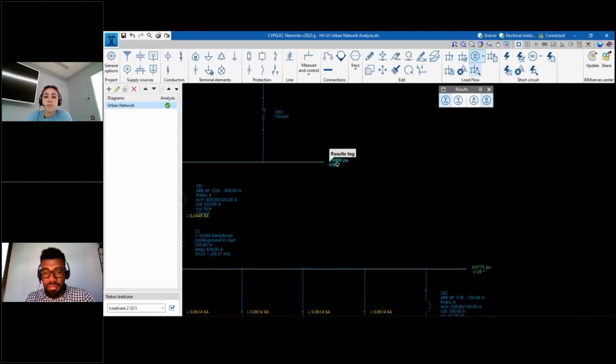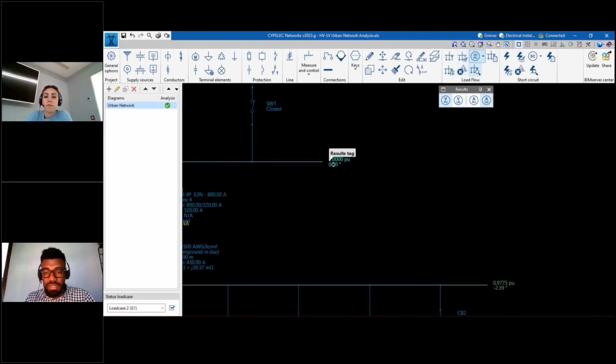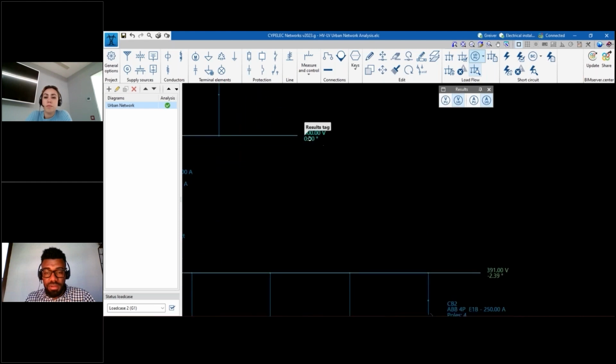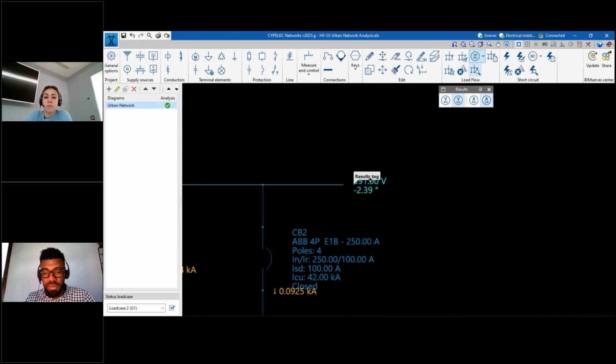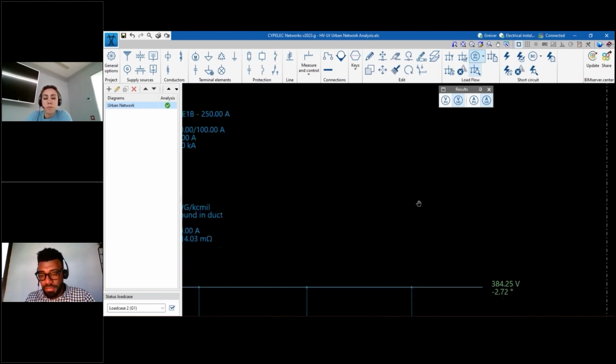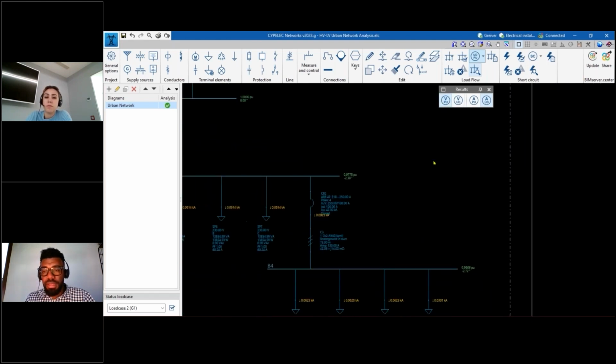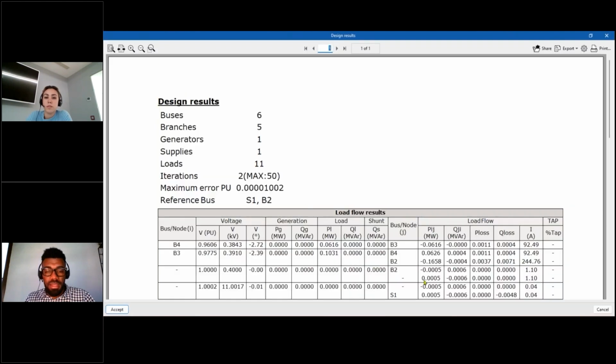Here, as you can see, I have 100% because this is gonna be 400. As you can see, this is gonna be 400 volts. This is gonna be 391. And this is gonna be 384. Okay, so then if I wanna see the report of it, I can click in here. I'm gonna see all the information, and again, I'm gonna be able to export it in here.